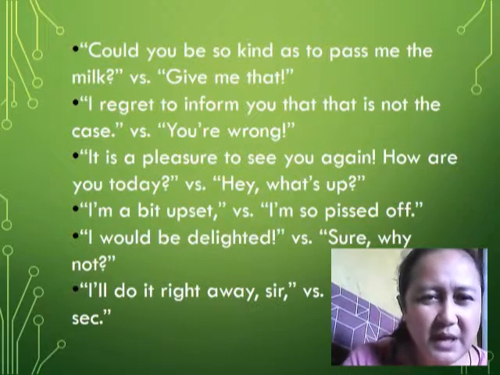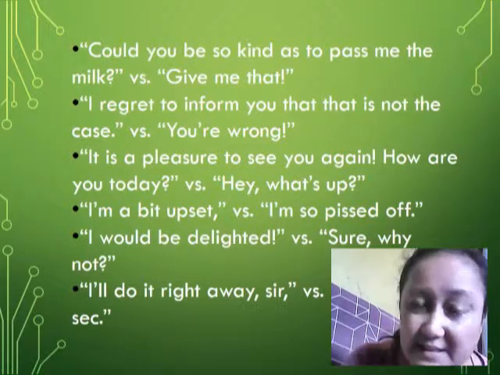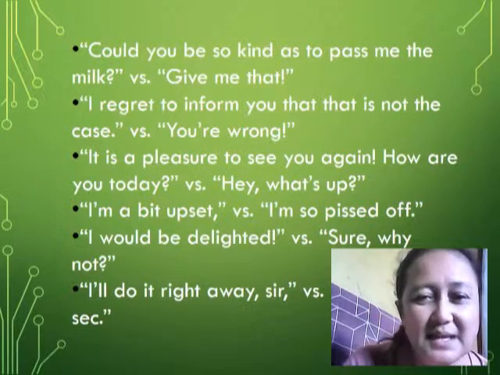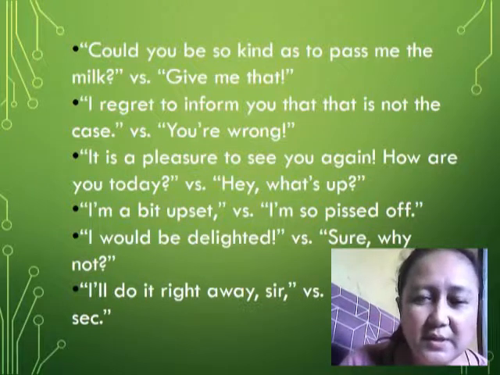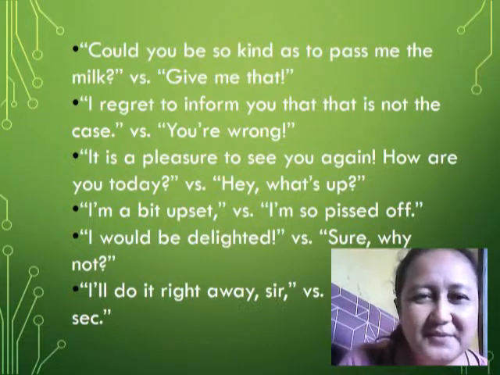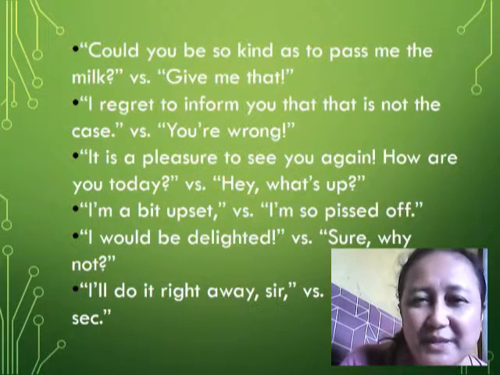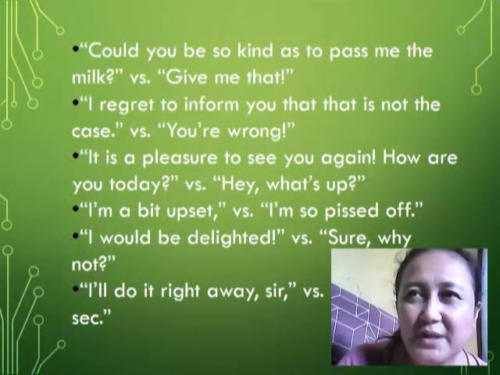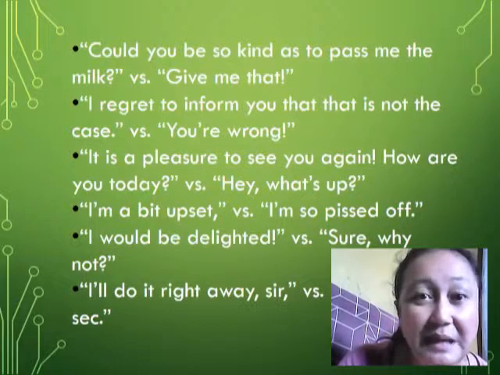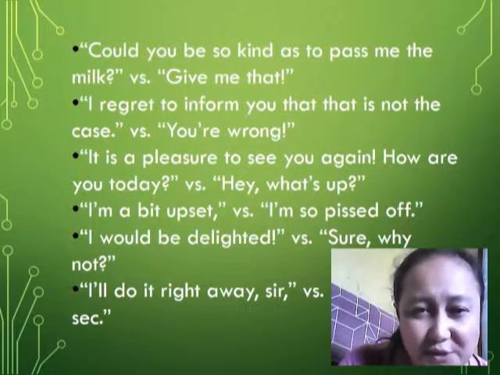So another example: "I regret to inform you that that is not the case," versus "You're wrong." Some people are more frank and outright, so they readily say "You're wrong." But other persons just choose or select some words so that the statement is not so heavy. Next is, "It is a pleasure to see you again.